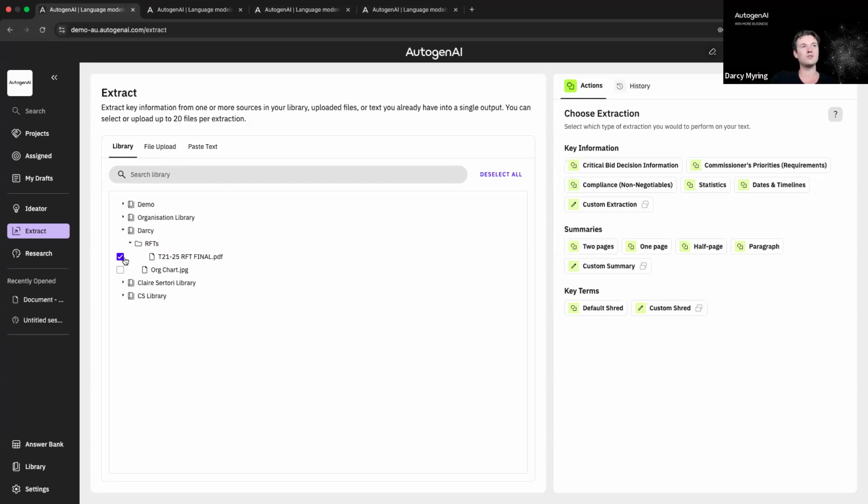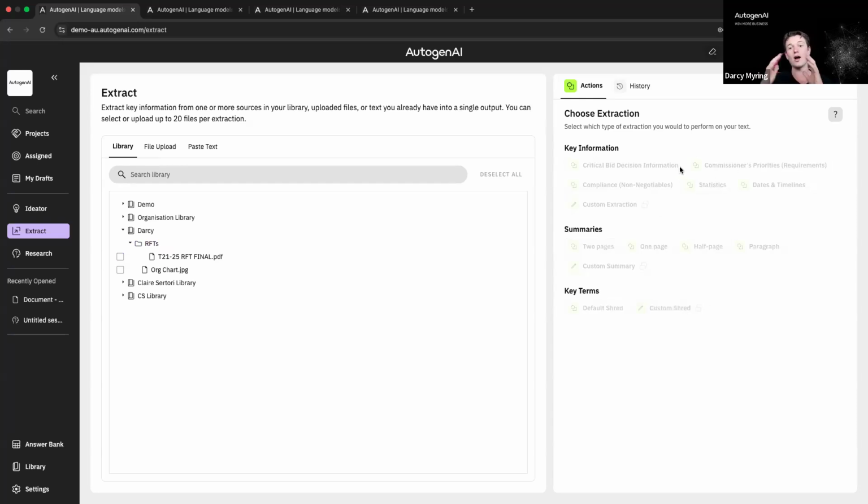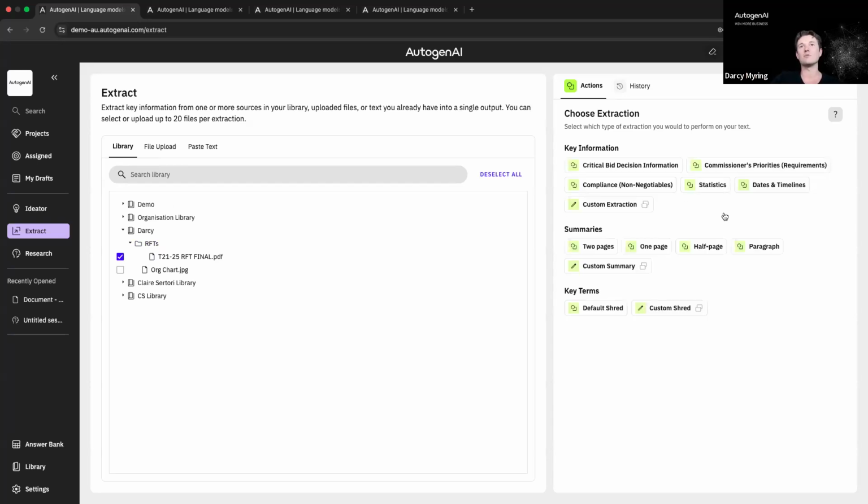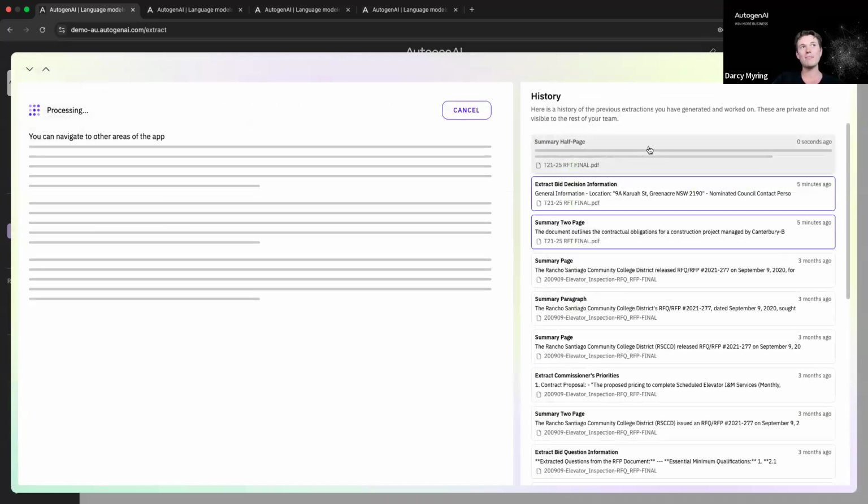And I've just ticked this one document here. So you can see if I uncheck that, it disappears, or the right-hand side becomes opaque. But if I tick it, then you can see it comes back. This just allows me to select up to 20 documents on the left-hand side to perform these extractions. So for instance, from this point, I don't know what this RFT document is. So maybe I just want a quick half-page summary.